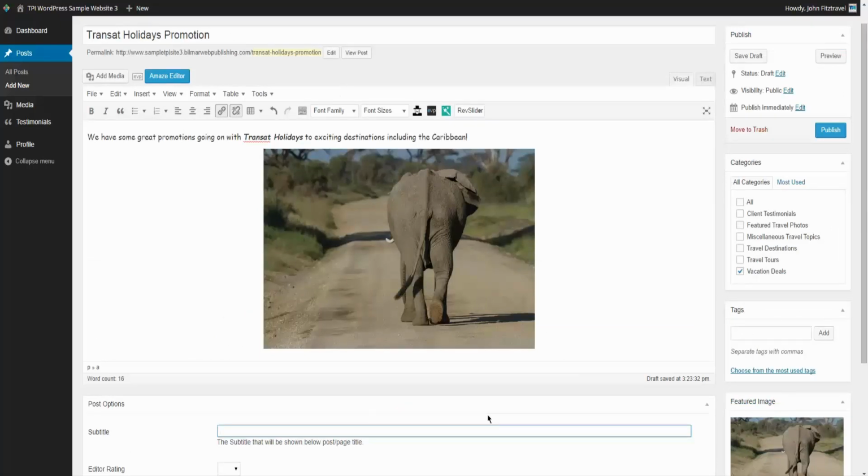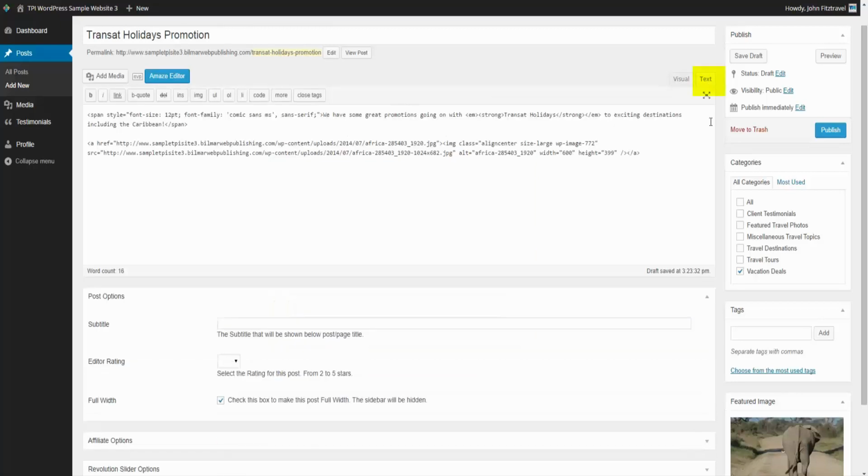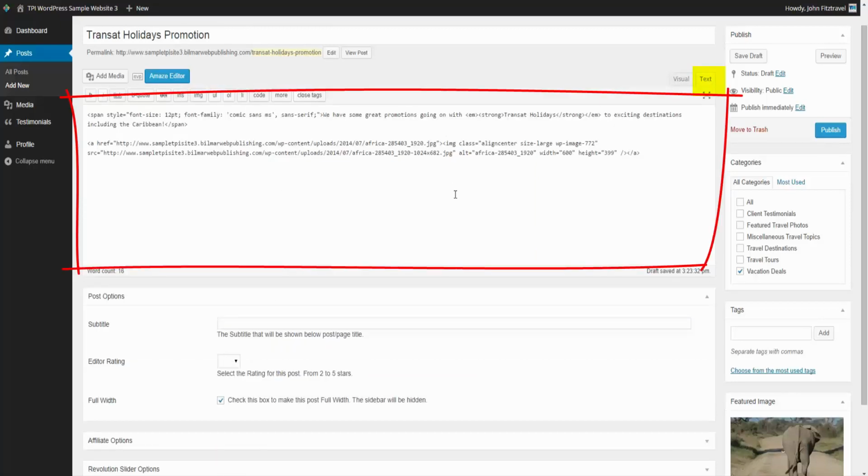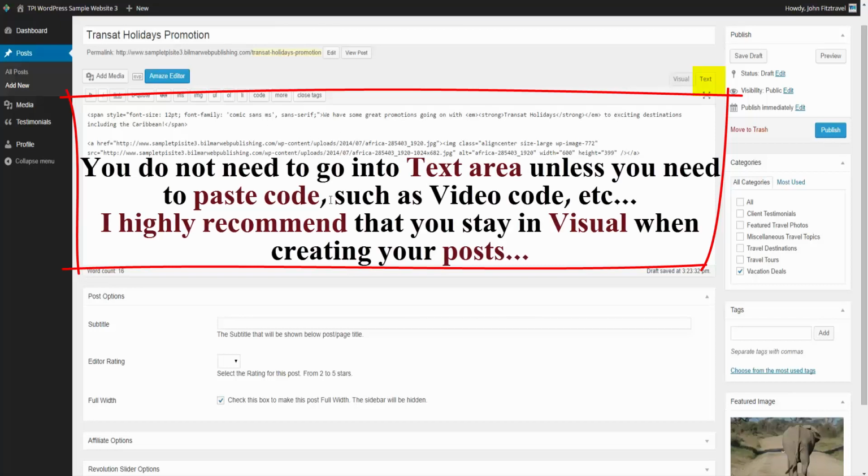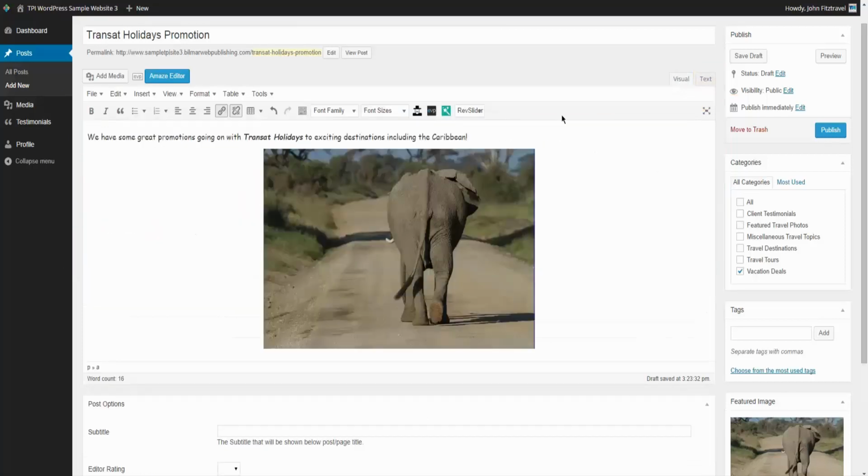Now you have two ways of viewing this area. You have the visual and the text. Right now you're viewing the visual. If you want to go to text, this is what you're going to see, more of the back-end code. I wouldn't be too concerned about this unless you are experienced in code. Then you can go and work in this area, but in most cases you're going to be in the visual area, and this is what you're going to see, the actual content and posts.